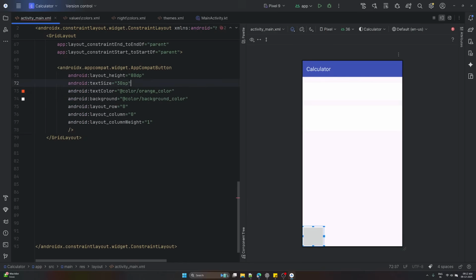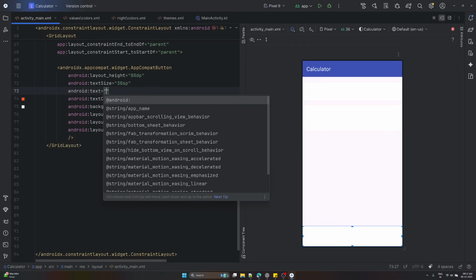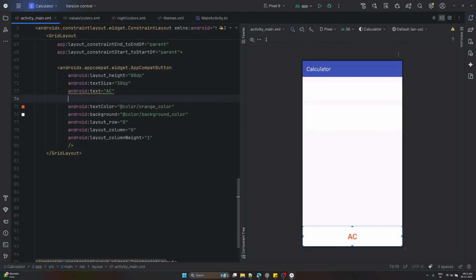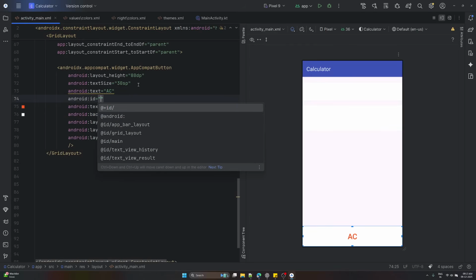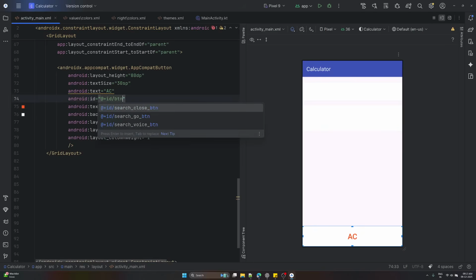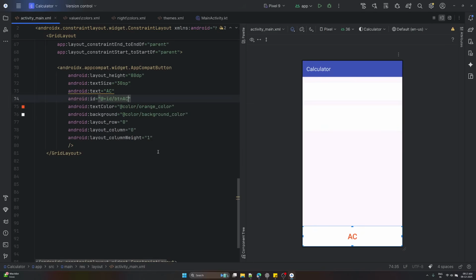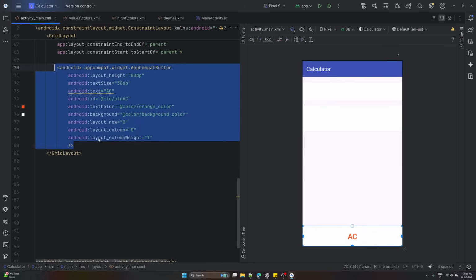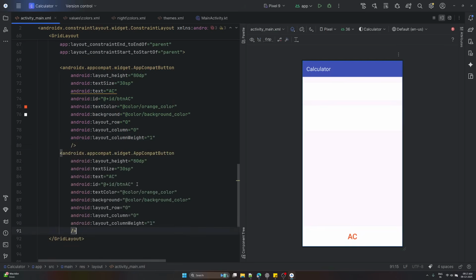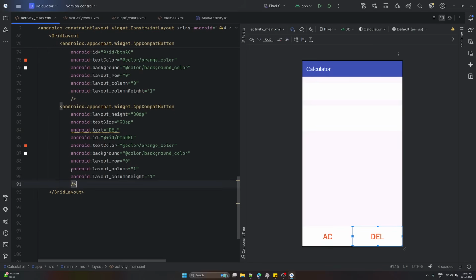And the text, we need to give the text, right? So text will be AC and the ID will be btn_AC. Okay, so this is the button. And now let's copy this one and we'll have another button, which is nothing but delete. Here also I will give del, and it should be in column 1. Remaining all are one and the same.